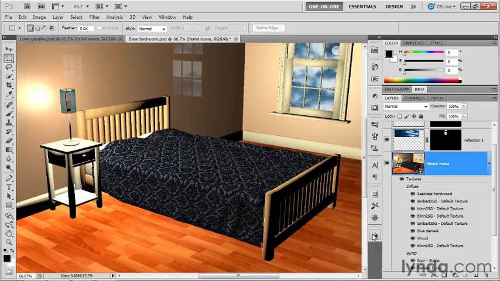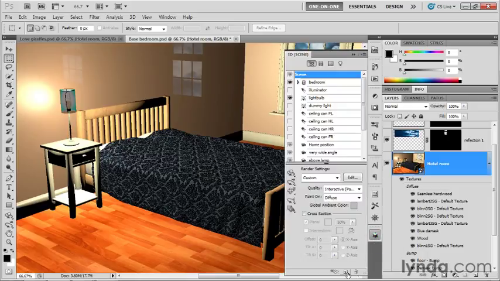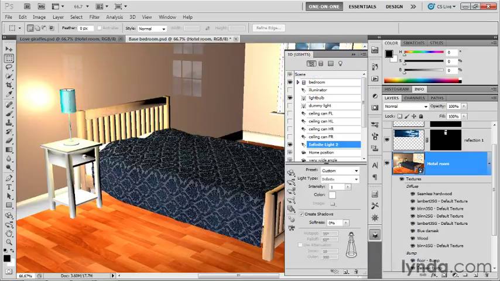So I'll go ahead and bring that 3D panel back up. And let's add that infinite light by dropping down to the little page icon at the bottom of the panel, clicking on it, and then choosing New Infinite Light. Now, I'm going to name this infinite light Moonlight because that's the purpose that it serves. And then we need to modify the position of this light source.